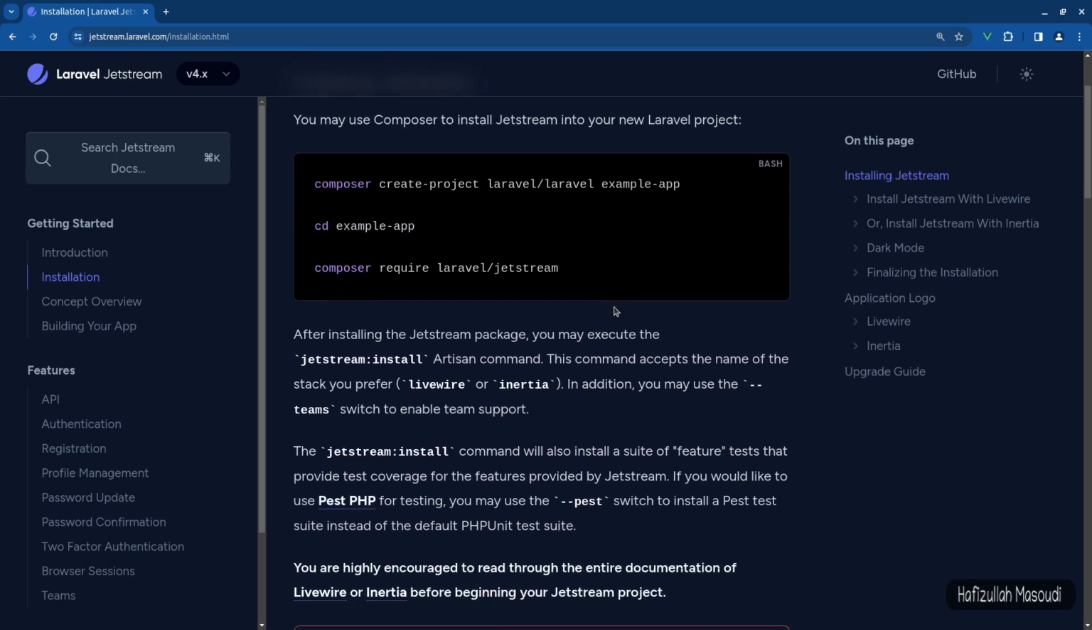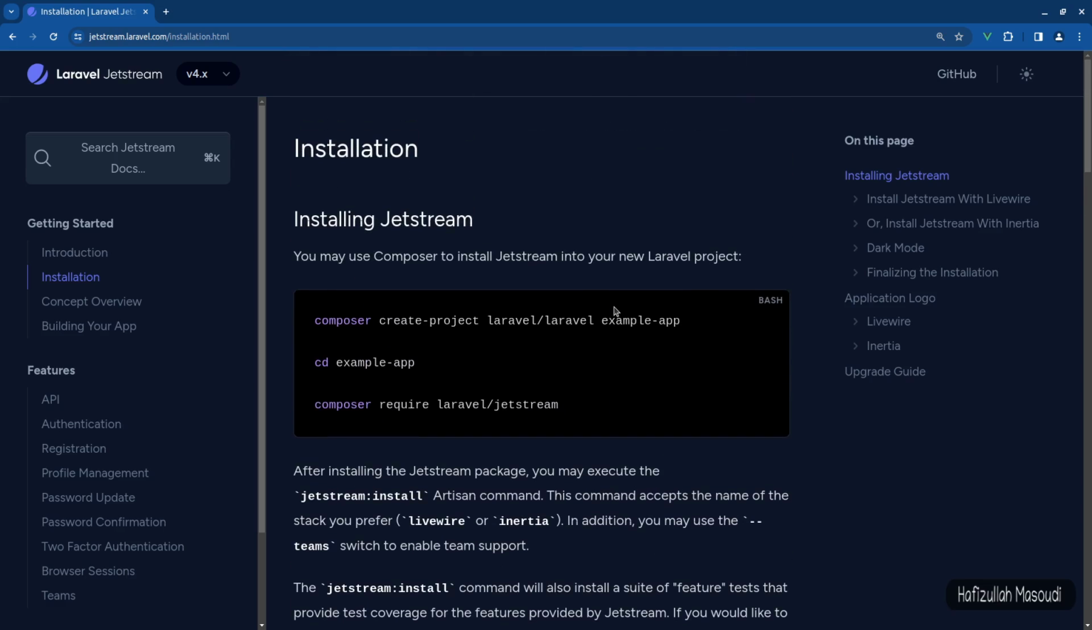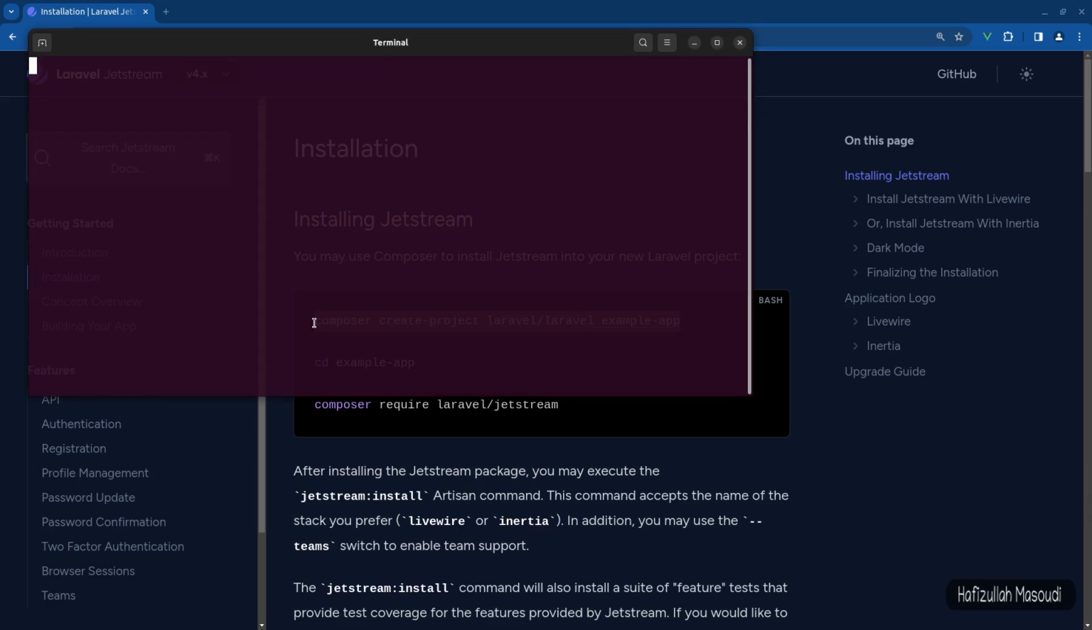Now, the first thing that we need to do is create a fresh Laravel project. So let's copy this command. And what I will do is open a terminal here and let's go to the desktop directory. So I will install my fresh project on my desktop. So let's paste the command. And for the name of the project, online_courses. And let's press enter.